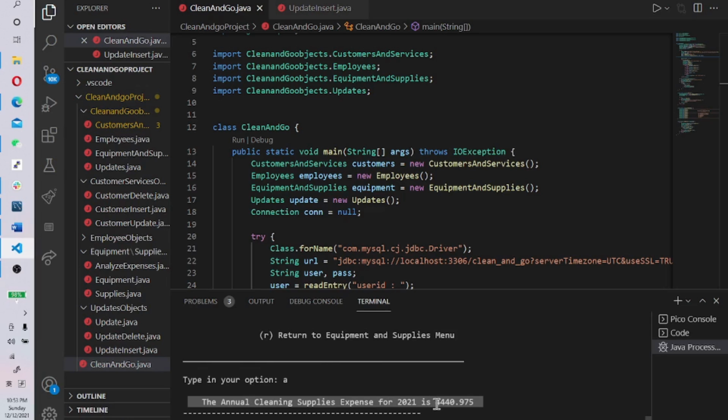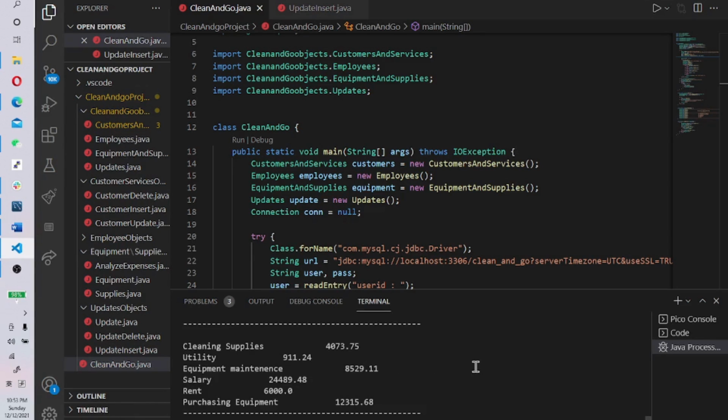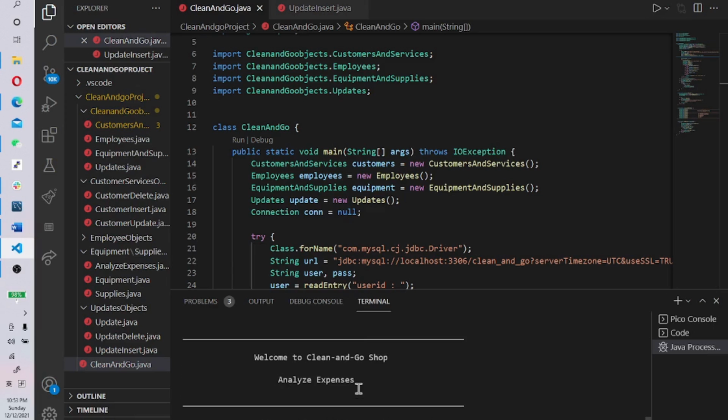It's about 4,440 something. And then next, we're going to see the annual expenses report. So the first column is the expenses type. The second column is the annual expenses amount. And then let's go back to the equipment and supplies menu.